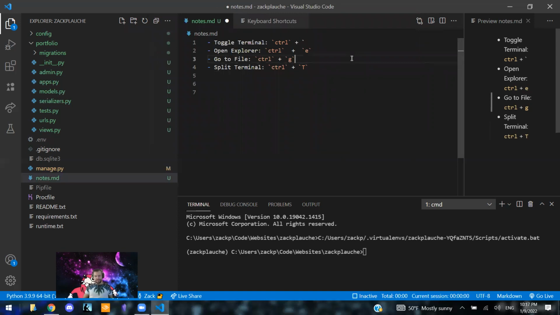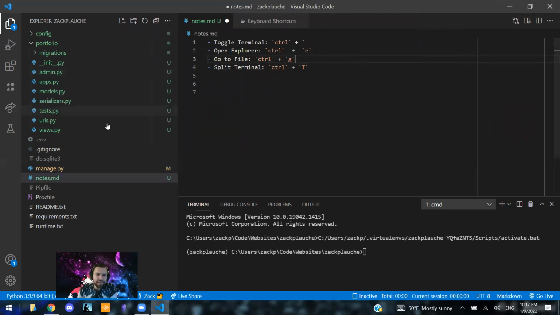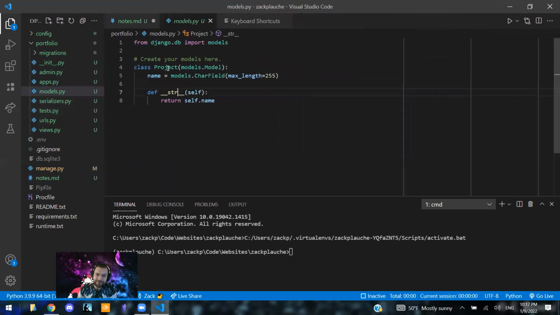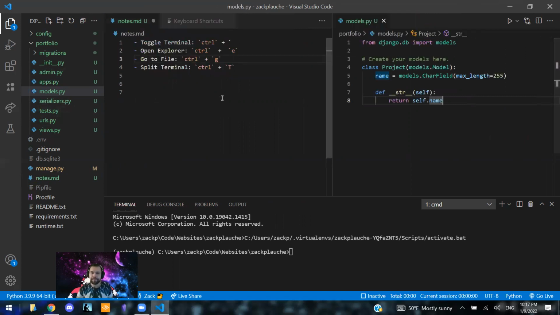Now those, I believe those are the ones that I use the most. One that you also might find useful if you want to do split screen work on your files, if you want to have more than one file open at the same time, you could say the following: Control Alt and then right arrow. And that will take your current file that's currently open.